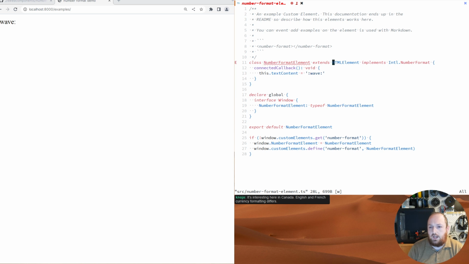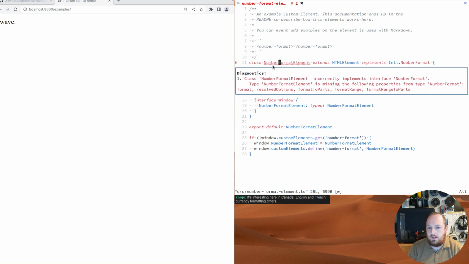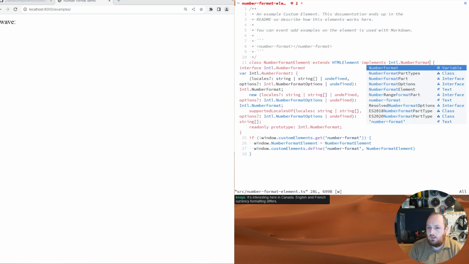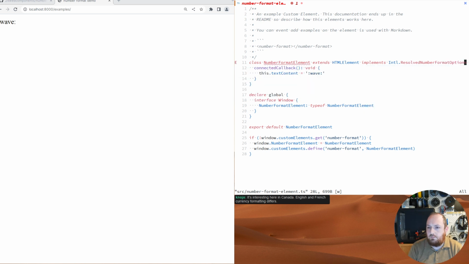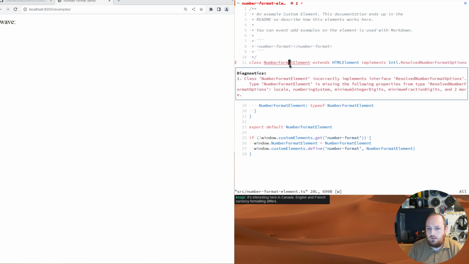this should just work. Well, I mean, it won't work. What it will do is give us a type error because it says NumberFormatElement incorrectly implements interface NumberFormat. It's missing the following properties. Actually, this is the wrong thing. What we want is ResolvedNumberFormatOptions, I believe. Right, and so we've got locale, numberingSystem, minimumIntegerDigits, minimumFractionDigits, and 2 more. And so this is giving us a hint that this class should have all of those.